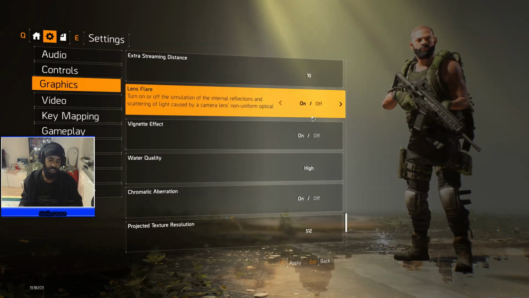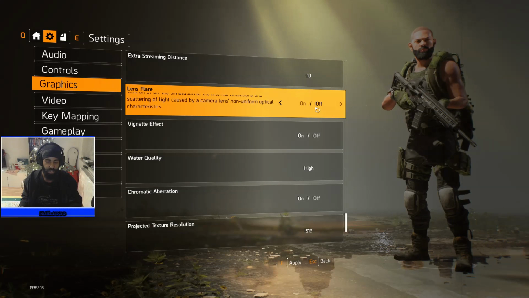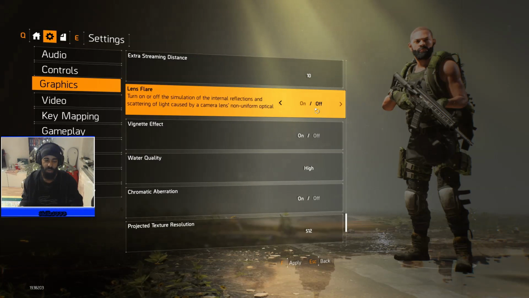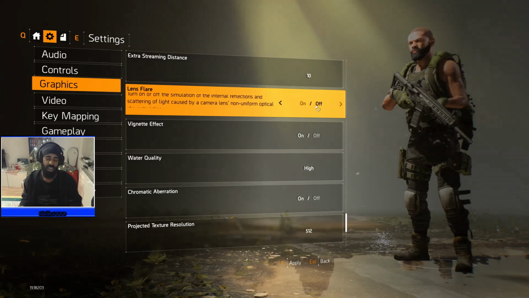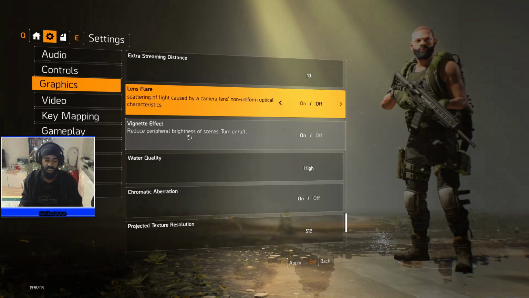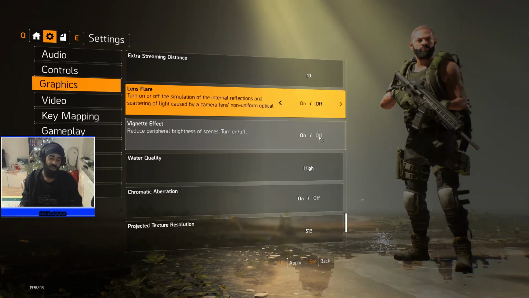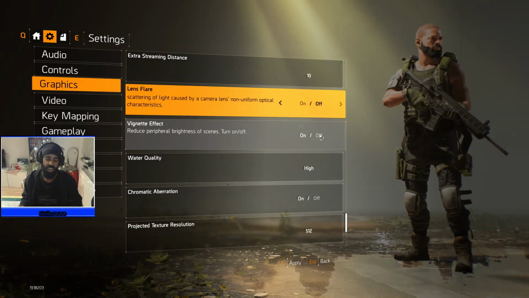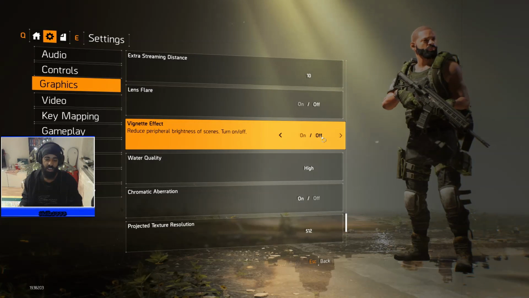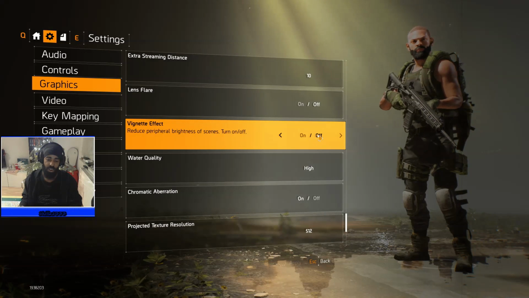Lens flare, turn it off unless you prefer the lens flare. I personally don't like lens flare. It won't be a significant difference in performance, but I just don't really like it. Vignette effect, I also don't really like. The performance impact again is minimal, but you can still turn it off. I think it looks better with them both turned off.